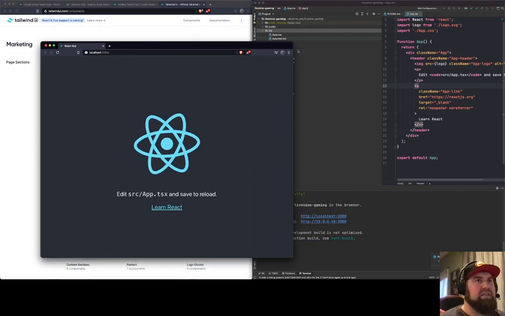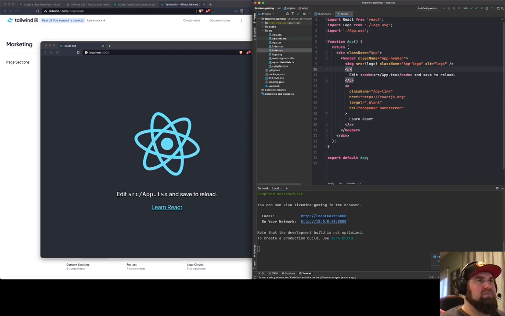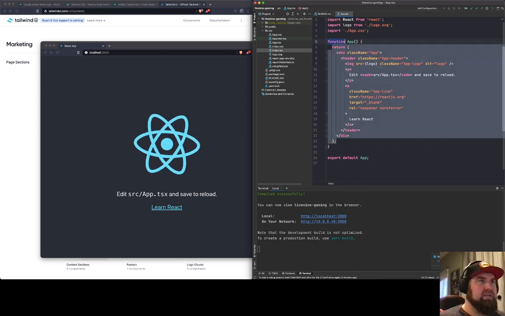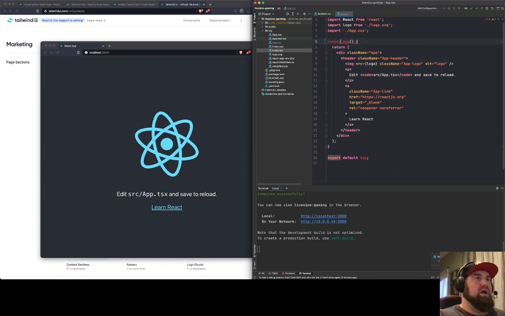So if we go here, we know that we have this here. I think the first thing that I want to actually do is get this boilerplate moved out here. I don't know why, but I just always like to use ES6 syntax. So we can do this and do const.